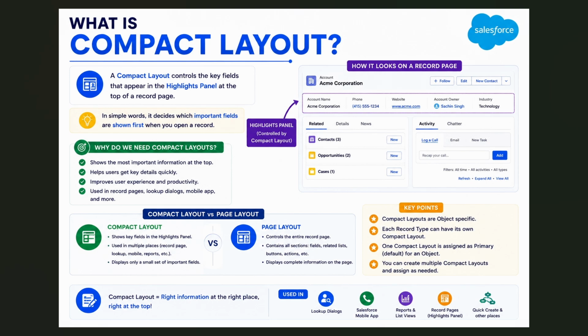Okay, so imagine an account record has 50 different fields. Do users need to see all 50 immediately? Probably not. Most users only want quick access to important information. Compact layout helps by displaying only the most useful fields at the top of the page. This improves the user experience and allows users to find important information quickly.